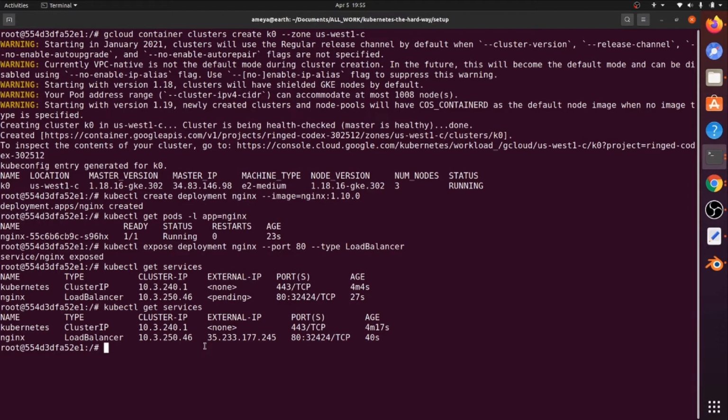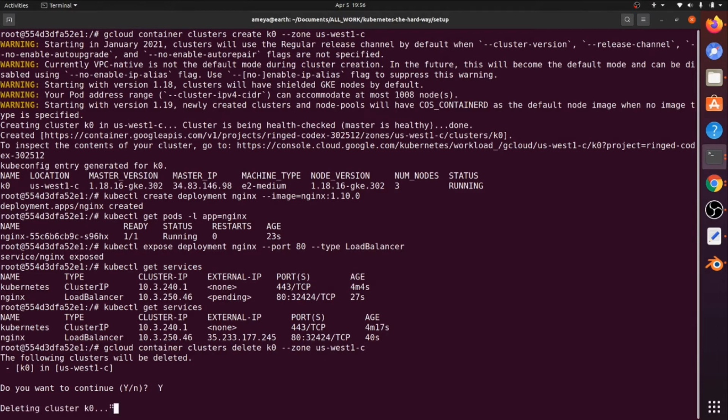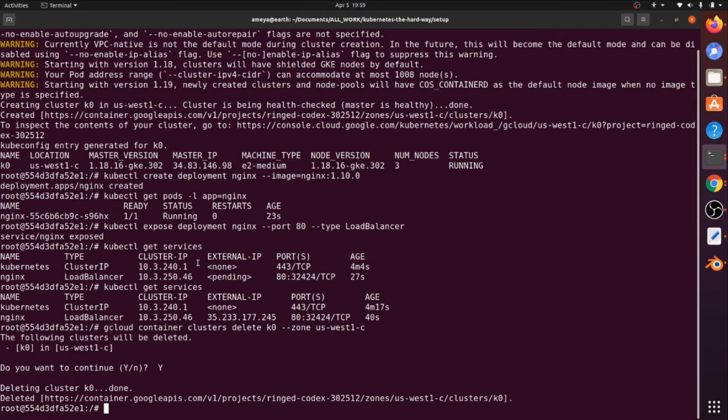So now let's move on to the Bootstrap Kubernetes part. What I'll do is delete this cluster. So the command is gcloud container clusters delete k0. We again need to give the zone, US West 1C. Yes. Okay guys, so the cluster is deleted.